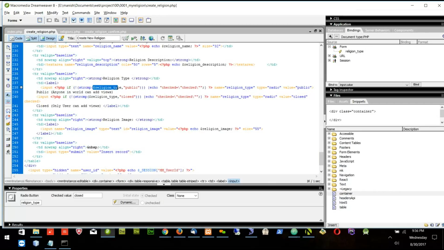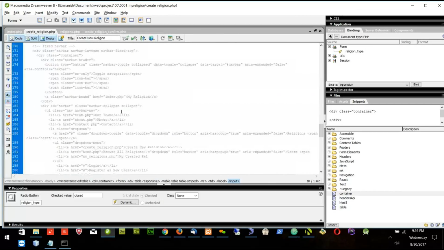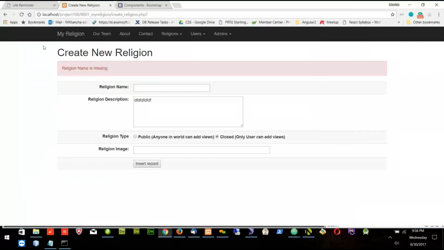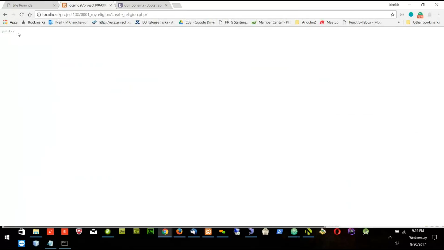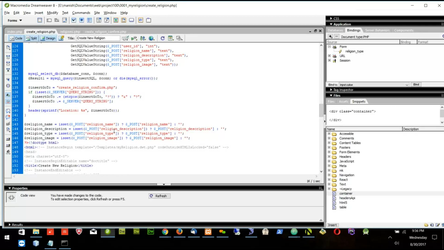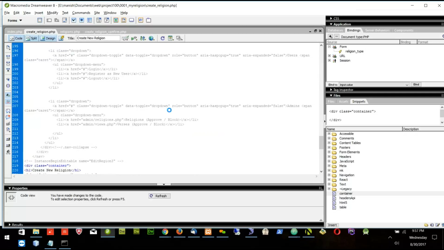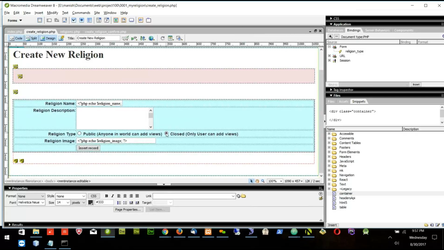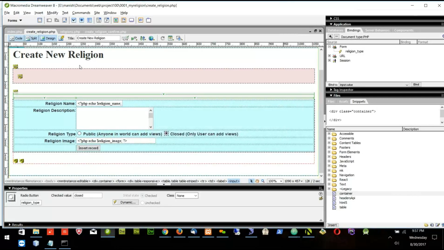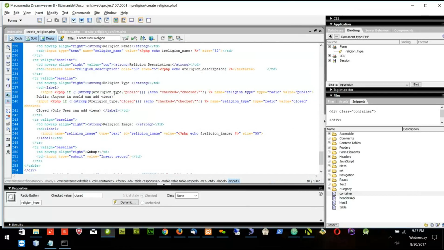Let's see what is the value of religion type. So religion type is public, which is correct. So that means the problem is in this code. So I'll select this again and I'll select the dynamic. Actually, I have to say echo religion type. Otherwise, it will not work. Let's try now. It should be echo religion type.